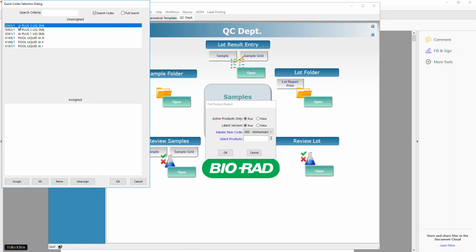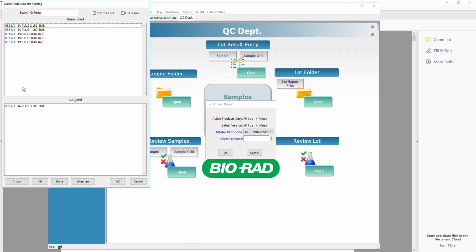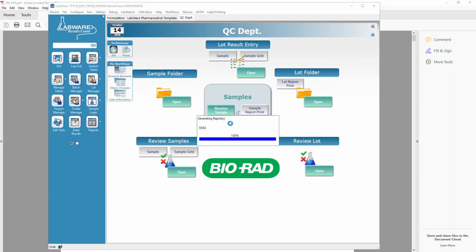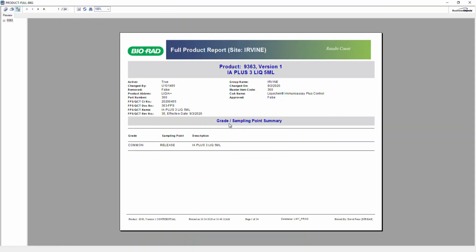So let's look at IA level 3. Double click, or you can click assign down here. You can assign all, or you can click on assign, and then you say OK. It populates over here in this window, OK, and it will run the report. It takes a little bit of time for this.